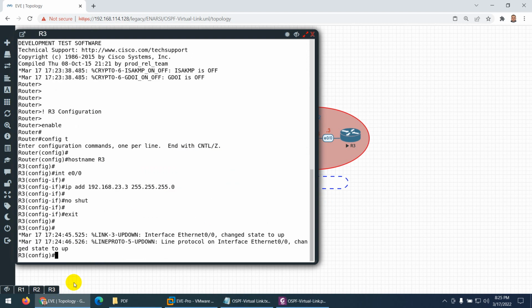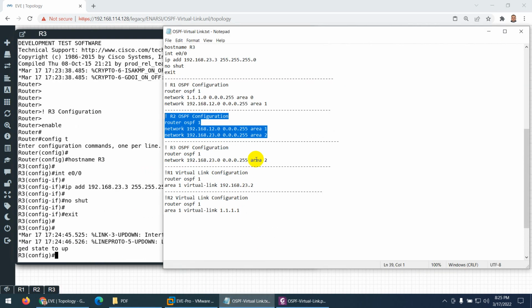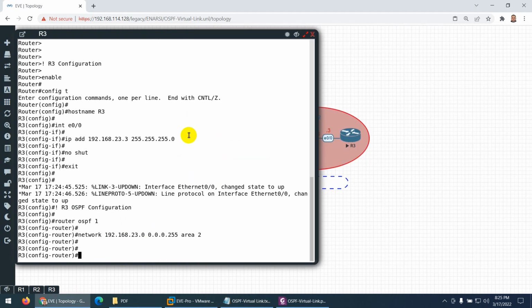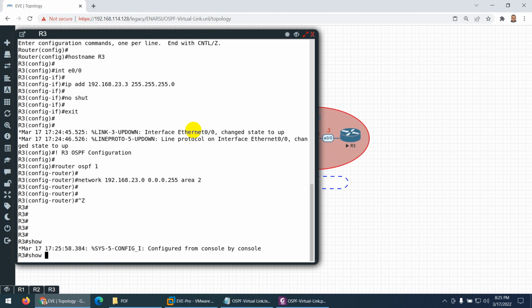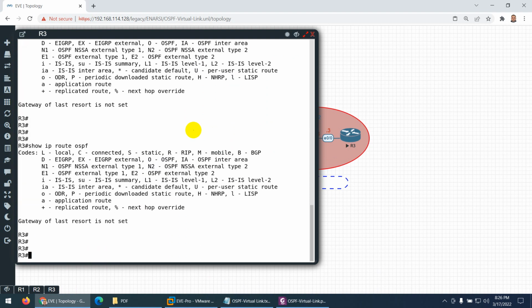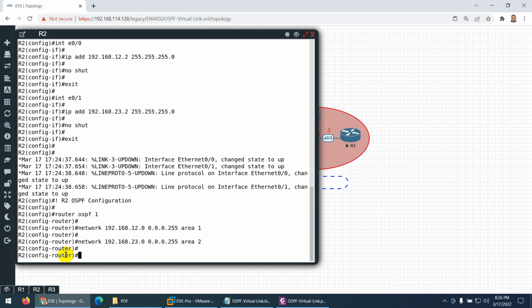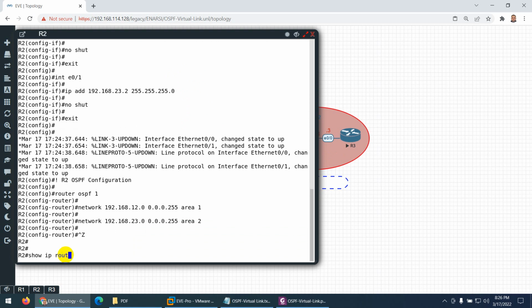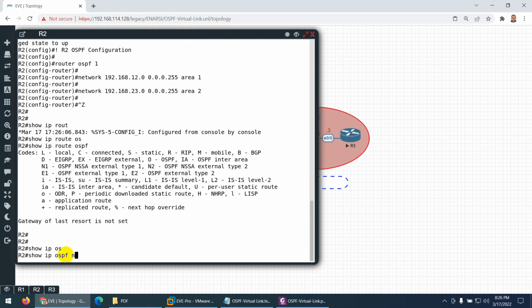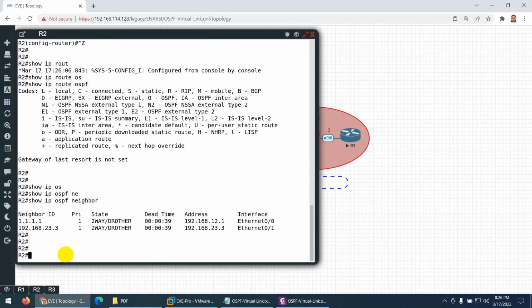So R2 is done. R3 has one interface which belongs to area 2. That's it. Now, without a virtual link, do you think R3 will receive one network? Let's see. Show ip route ospf. Right now it will take some time because OSPF. So show ip route ospf. Nothing is here yet. Show ip ospf neighbor. So I have a neighbor, 192.168.23.